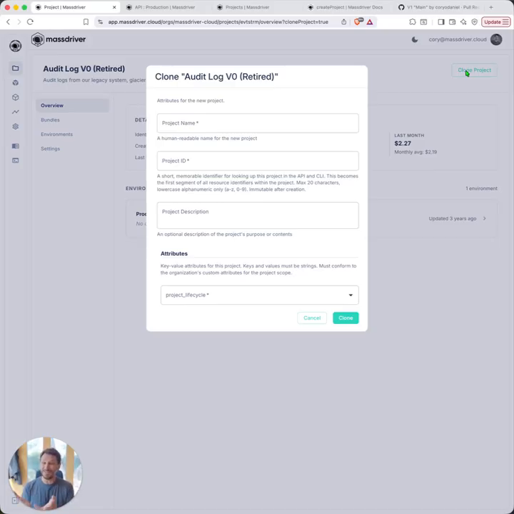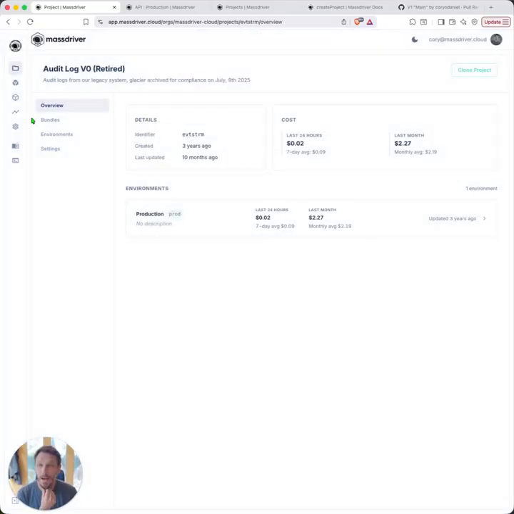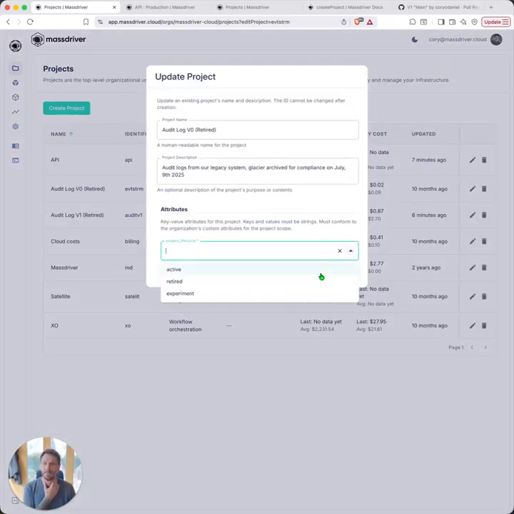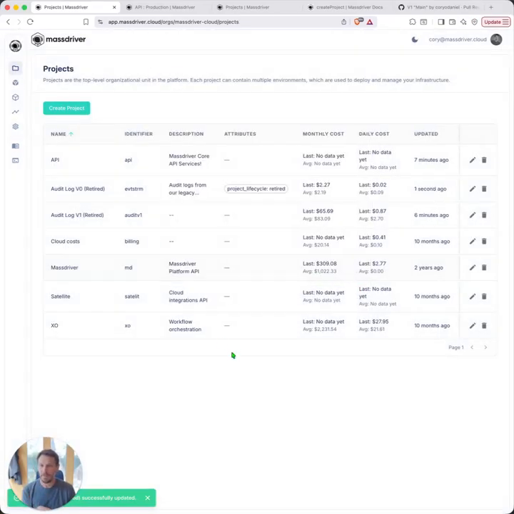But you can use these attributes to do things like maybe make a project type, standard and template. And so now you can say you can't deploy template projects, you can only clone them, right? And so you can kind of use the ABAC system to model the platform the way that you want it to work. So what I'm going to do here is I'm not actually going to clone this. I'm just going to go ahead and edit here, and then I'm just going to set this to retired. Hit save, and then you'll see that there's this project lifecycle retired here.